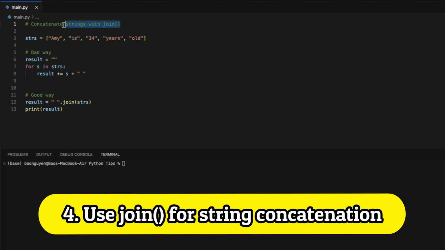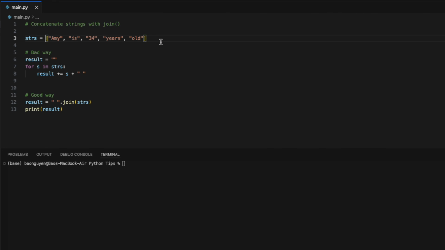Number 4. Concatenate strings with join. Let's say you have an array of strings and you want to combine them into one single string. How can you do that? One way to do that is to loop through the array and concatenate the strings manually. This is a bad way to do this because strings are immutable. That means every time you use the plus operator, you create a new string. So in terms of memory management, this isn't good. Instead, use the join function. Specify the delimiter in this function and combine the strings together.